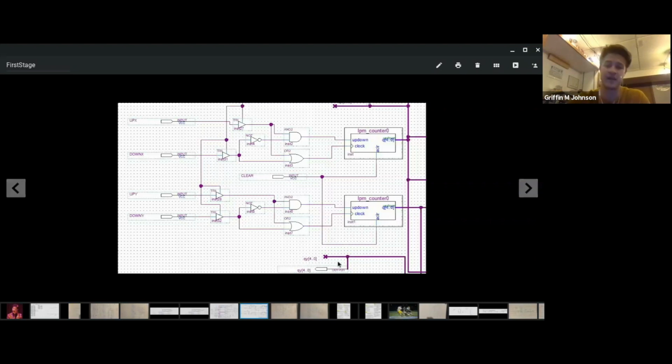So obviously in real life, we would have this hooked up to a driver, hooked up to a 7-segment. However, we chose to do something a little bit different, so it's easier for us in this situation.